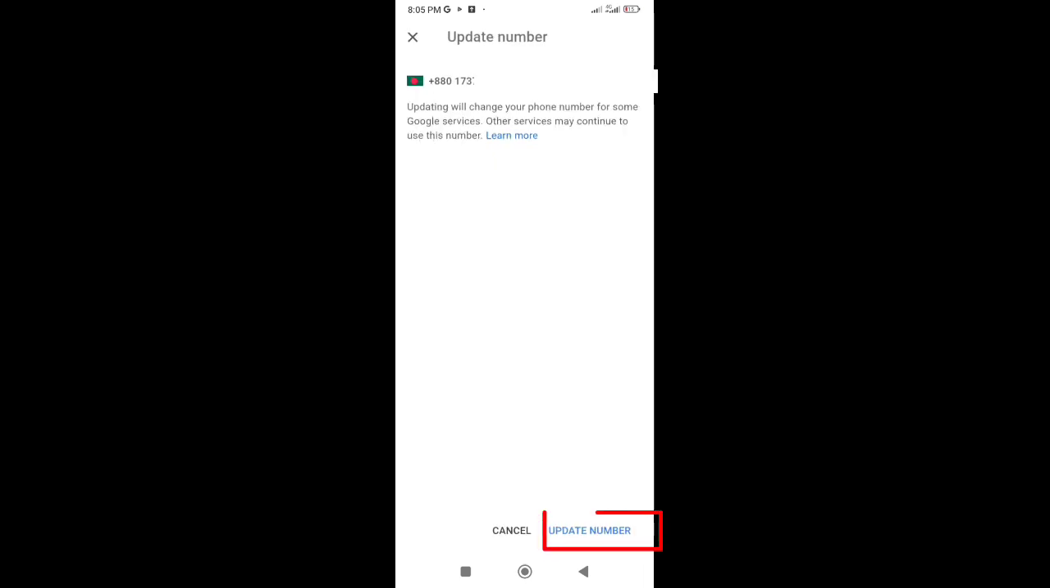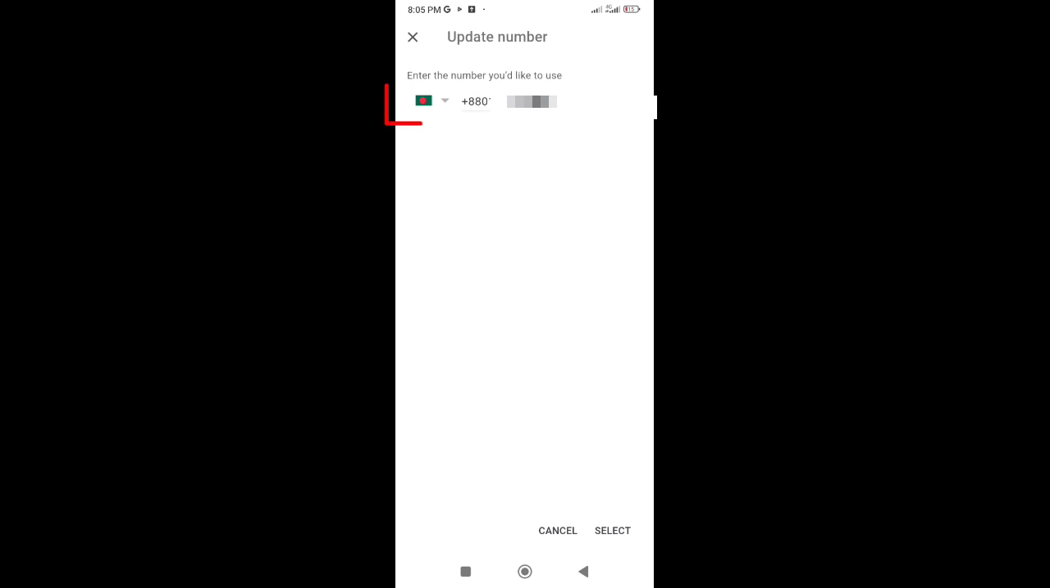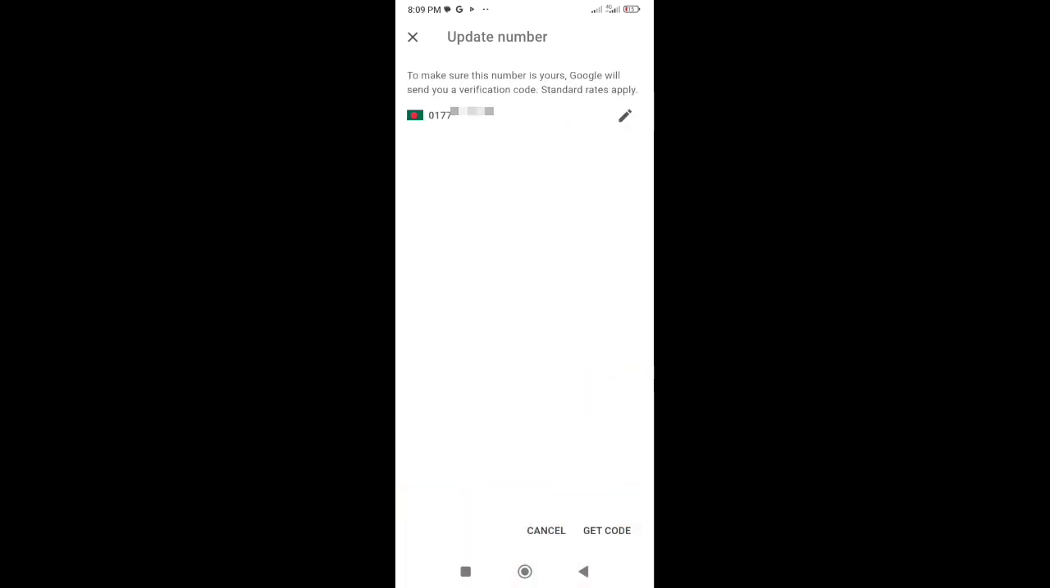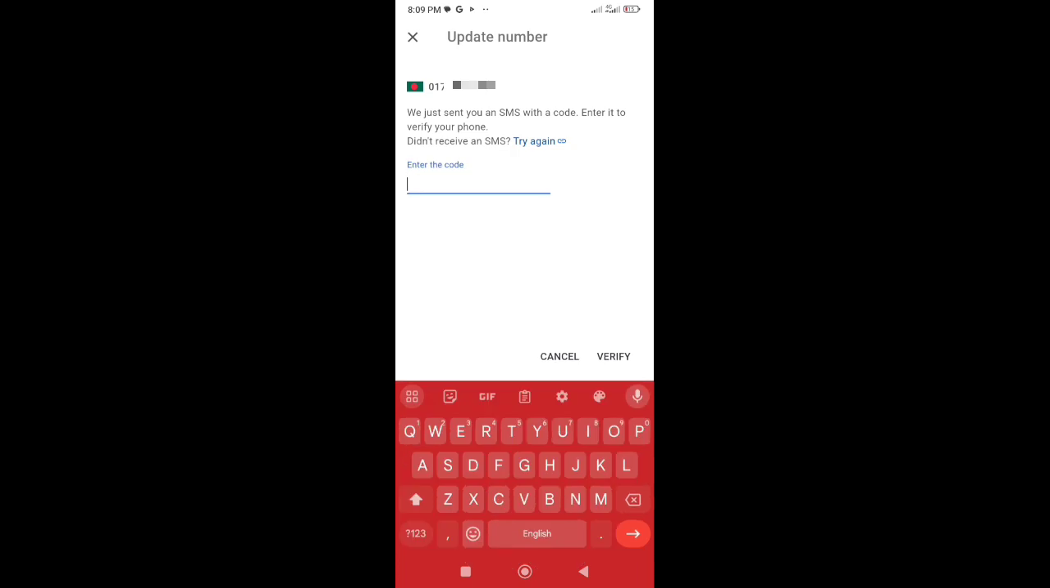And then click on Update Number. Now delete your old phone number, and add your new phone number. After that click on Next. Click on Get Code. And it will send a verification code into that phone number.